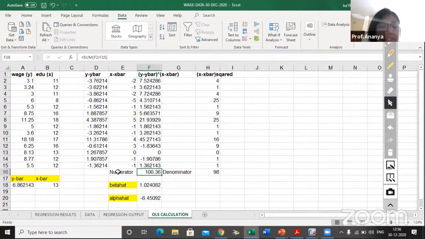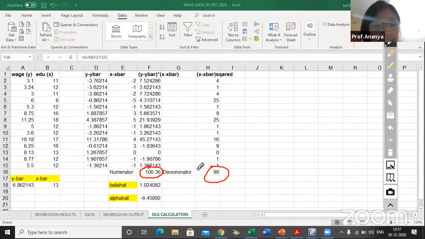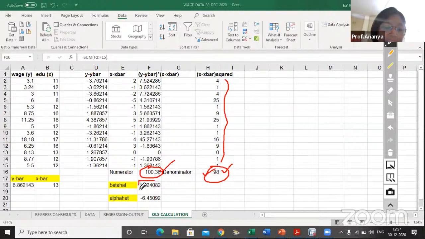Here is the sum, which gives me the numerator. And here is x minus x bar whole squared, which gives me the denominator. This particular 100.36 is nothing but sigma (yi minus y bar)(xi minus x bar). And this particular term is nothing but sigma (xi minus x bar) whole squared, the sum of this particular column. When I divide this by this, I get beta hat.